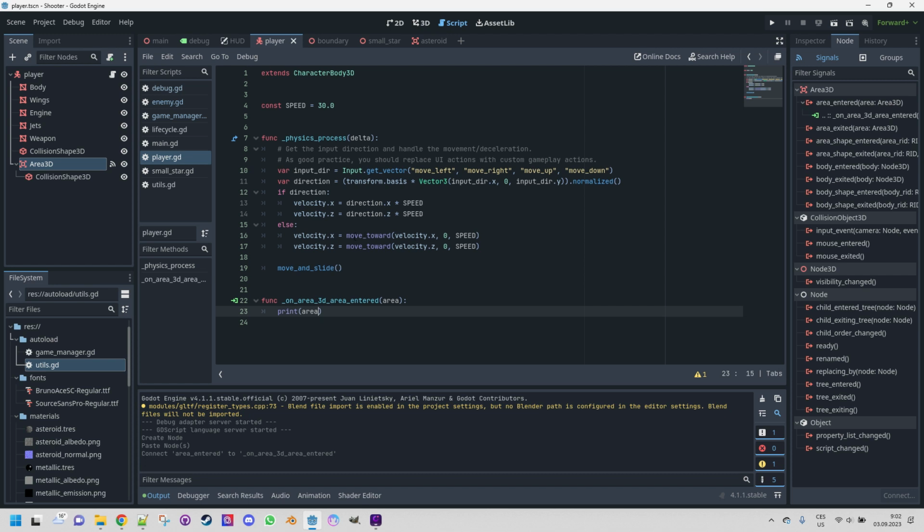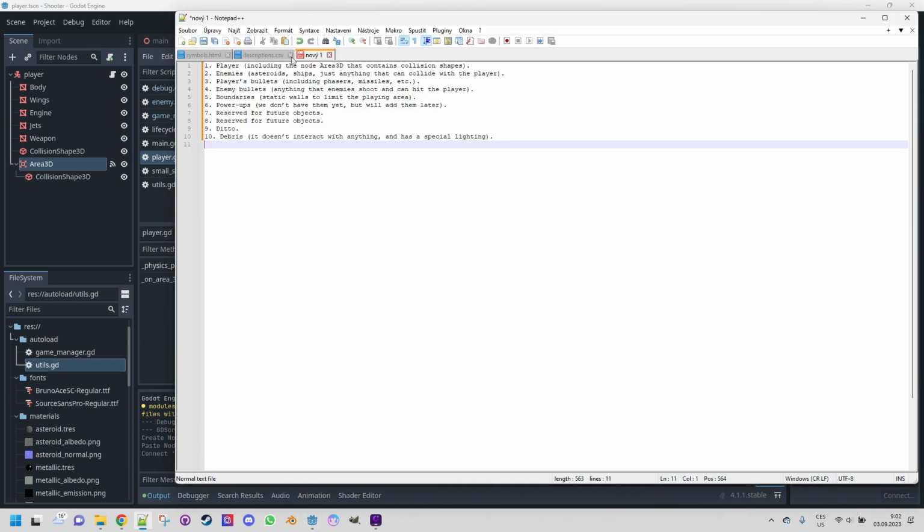Let me show you a list of layers I prepared because it's important to plan ahead and make sure that it would have space for every object type we want to include in our game. First layer, player's ship. This includes everything in the player's object and the Area3D that contains the collision shape as well. Second, enemies, like asteroids, ships, anything that can collide with the player, hence the layer 1. Third, player's bullets, including phasers, missiles, and everything else that can be fired from the player's ship and should interact with the layer 2.